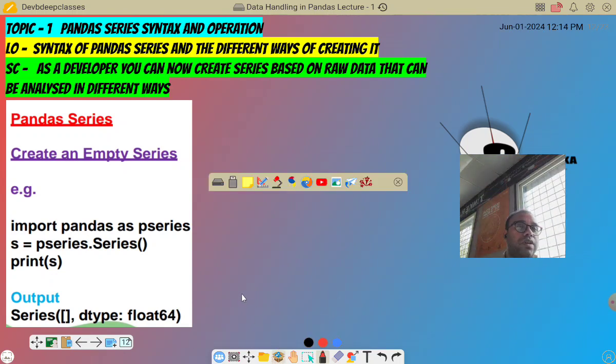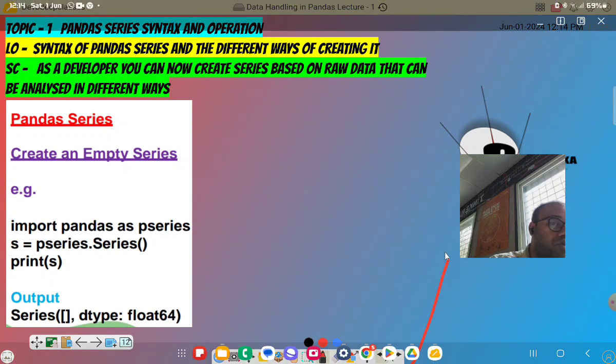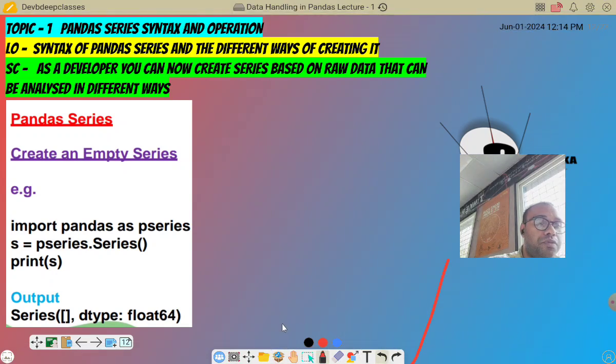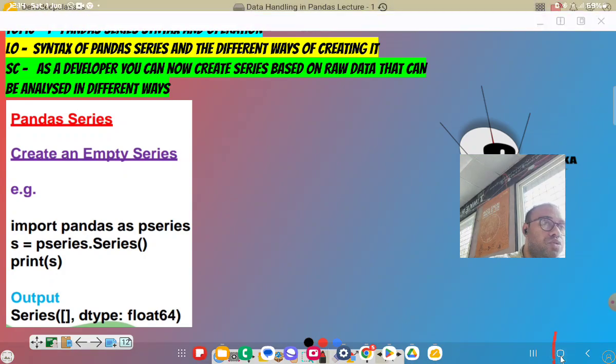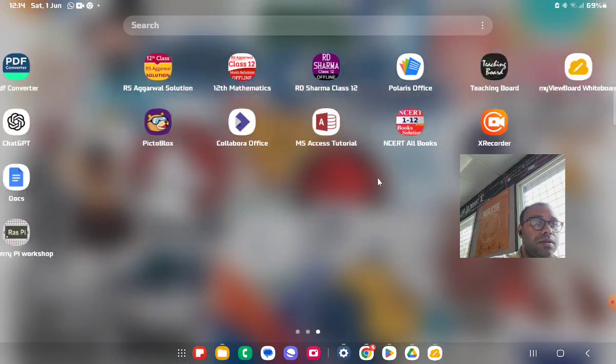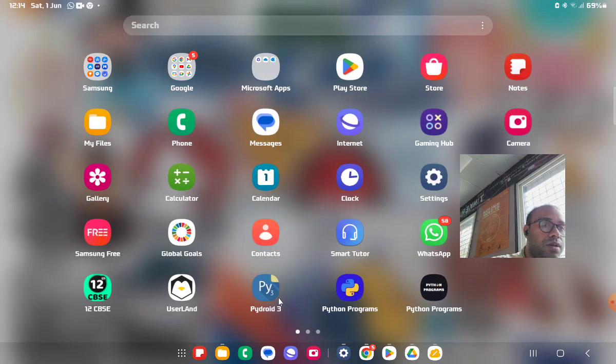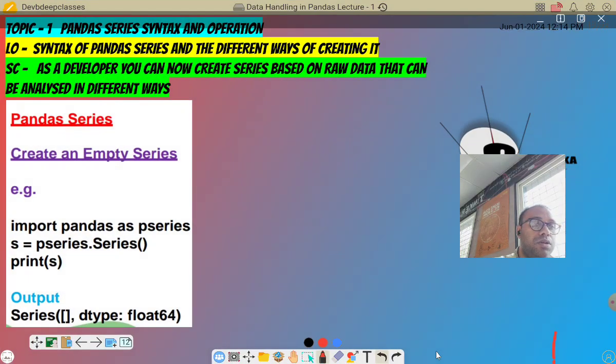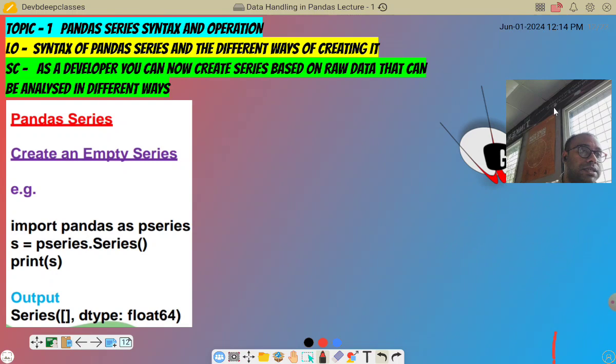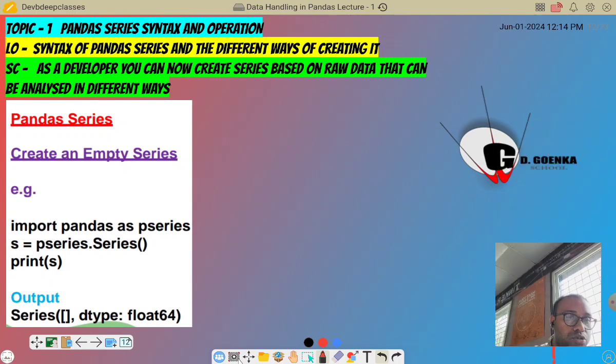For using pandas, you can obviously use software like Anaconda. On Android, I would like to show you there are apps like Pydroid, which you can use to create Pandas programs. You can see here there is an app, Pydroid 3, we can utilize to create pandas, but we can also run pandas online efficiently. I'm going to show you that on this whiteboard.